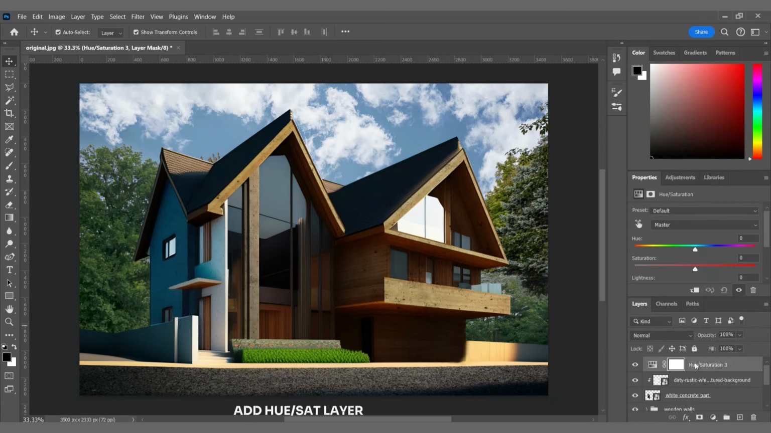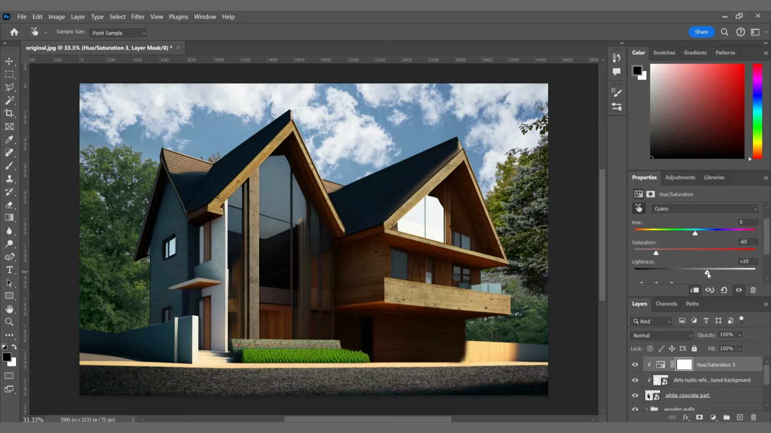However, the walls got some hints of blue in it. I don't like that, I want a clean white. So I'm using a hue and saturation layer to decrease the saturation of the blues of the wall.